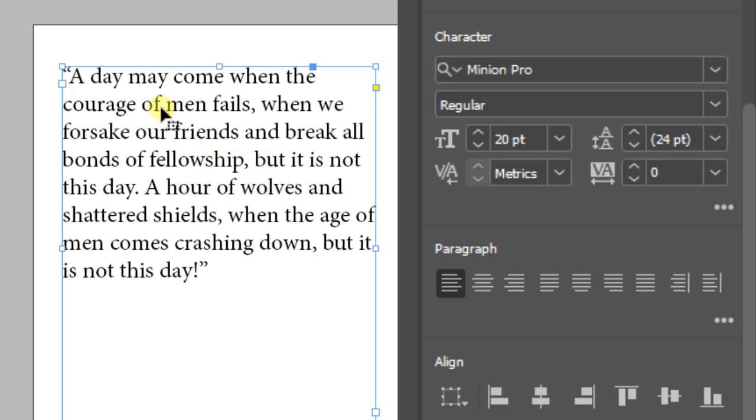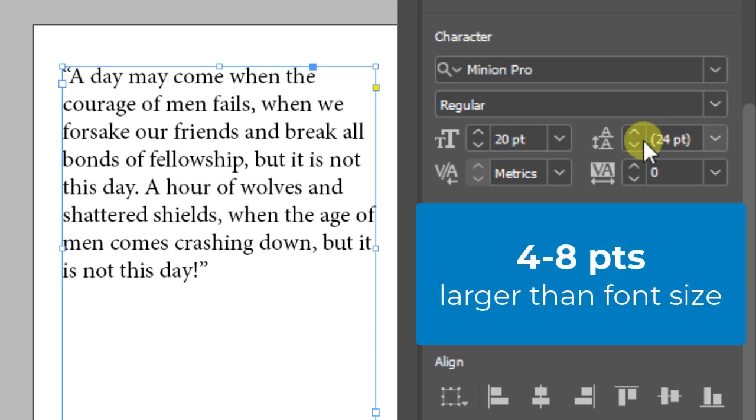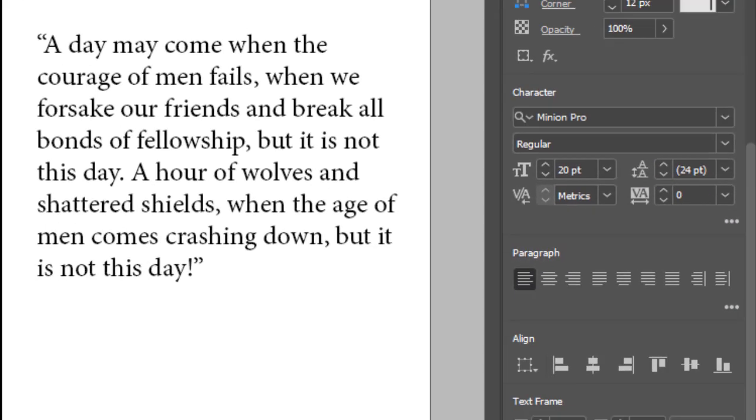So for example, with this text box selected, we come back over to our properties panel, we scroll down to our character. This is the font size, here's the leading. Our font size is at 20, and the default leading that the software assigns is 24 points. Now, what I normally look for when it comes to leading is I usually adjust mine to be 4 to 8 points larger than the actual point size given. So let's see what that'll look like.